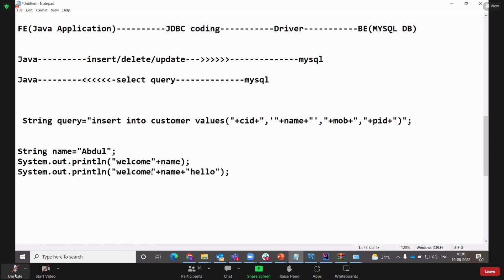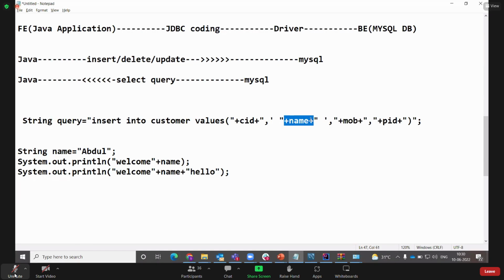If you have understood this double quotes plus double quotes, you should understand this double quotes and this double quotes plus. Only thing is additionally, for name alone, I'm using single quotes because it's an alphabet. Collection of characters should be enclosed within single quotes in MySQL. And the remaining double quotes plus and plus double quotes is just for concatenation. I want to concatenate this comma, this close properly with my insert query.